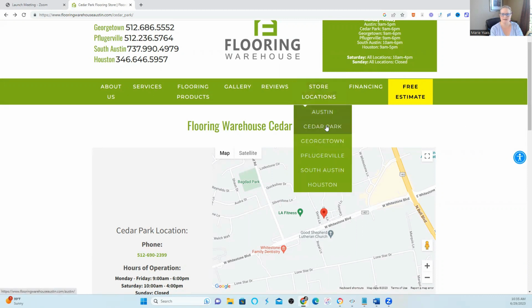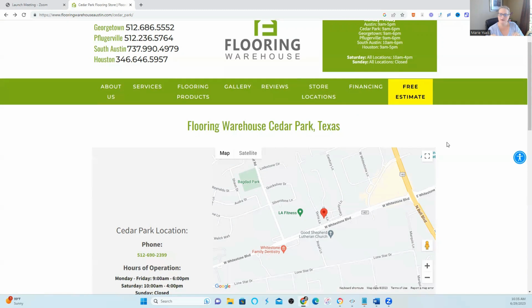They have stores in Austin, Cedar Park, Georgetown, Pflugerville, South Austin, and Houston. Now, with interlinking, you can interlink a site many different ways. There's no one way or only a right way. All we're trying to do is support our location pages. That's all we're doing. You can support your location pages with any of the pages you already have on your website, or you can use blog posts, or you can use new content. It really doesn't matter. What I like to do when I start working with a site for the first time is I usually interlink with what they already have before I add new content.